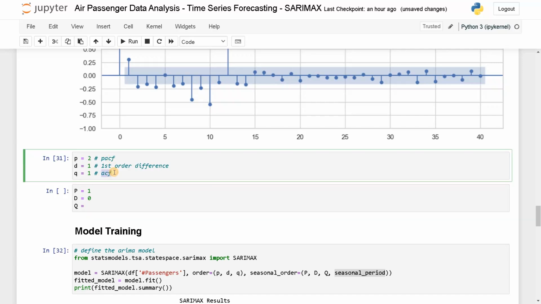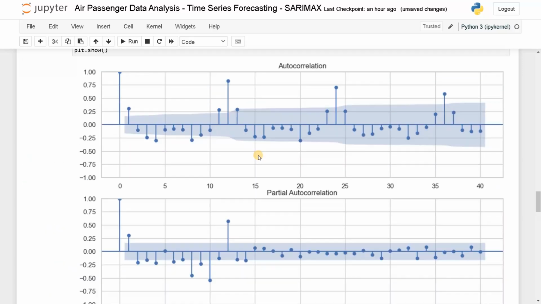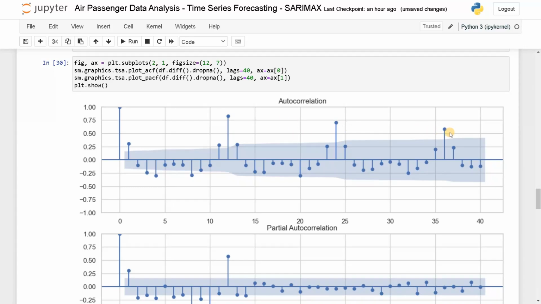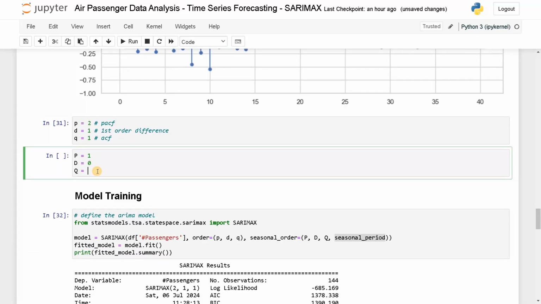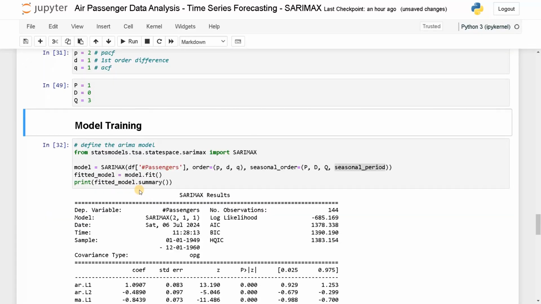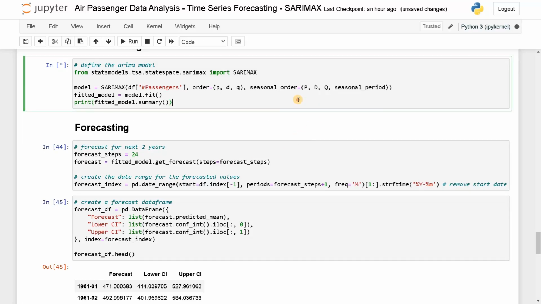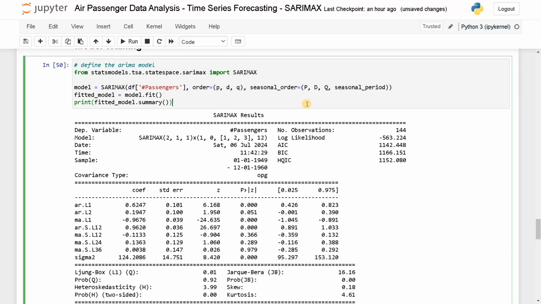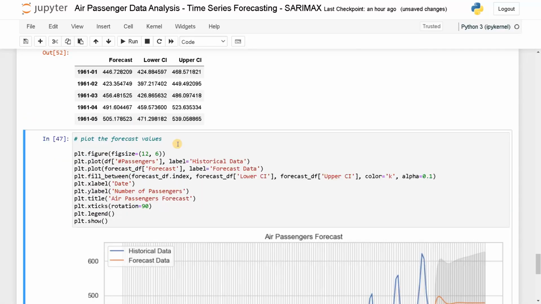After that we will see the ACF plot. In the ACF plot we can see around 3 data points are outside the confidence interval, 12, 24 and 36. So I will set it as 3. Let's run this. Let's run the model again. You can see the AIC is very much less than the previous one. And let's do the forecast again.